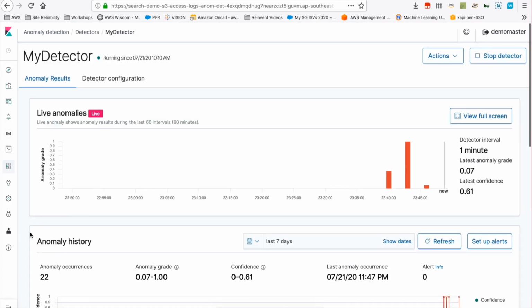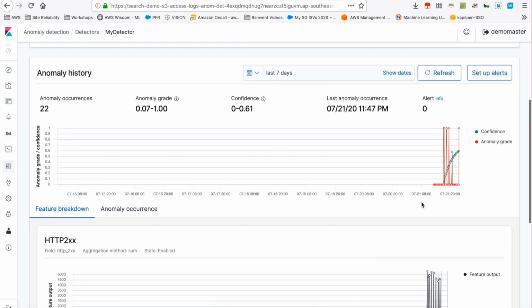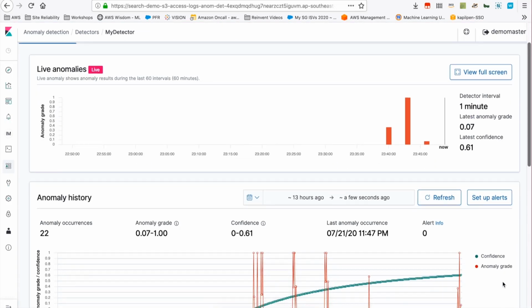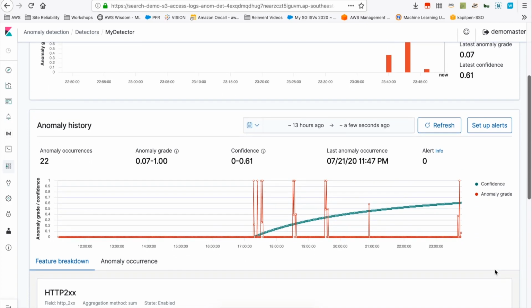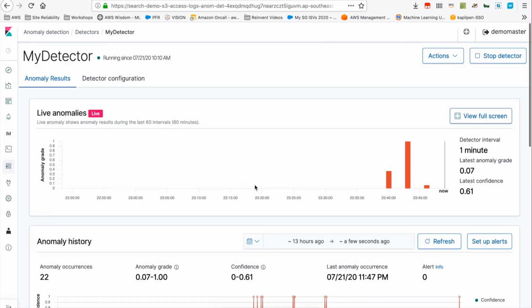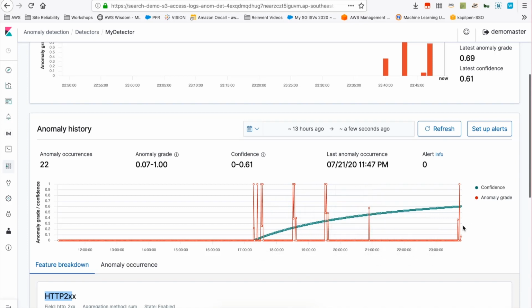Let's take a look at something that I had configured just a few minutes earlier, because I wanted to show you something interesting. It's running right now, but if you look at it, it's also configured to detect error rates on these 2 binary fields. And if you look at this, it has already flagged some anomalies here, one here, but the green line is of interest because that's the confidence score.